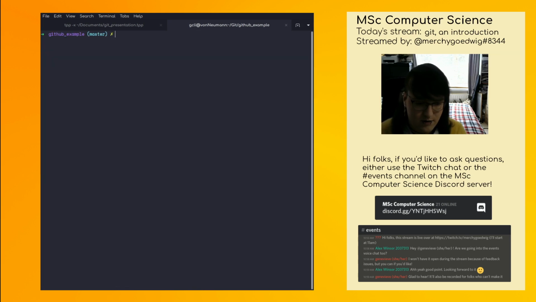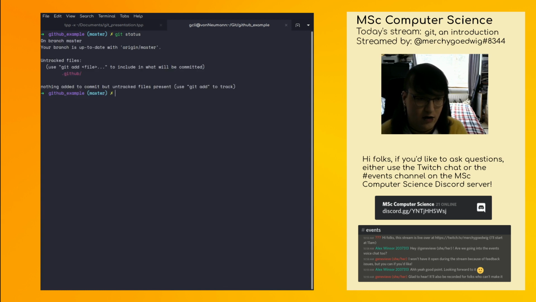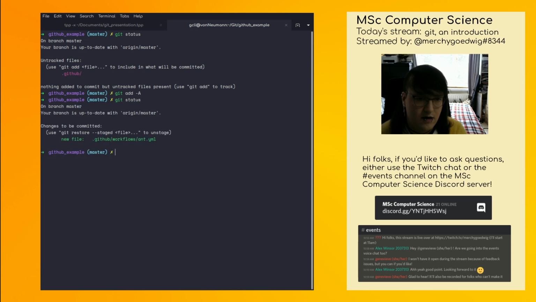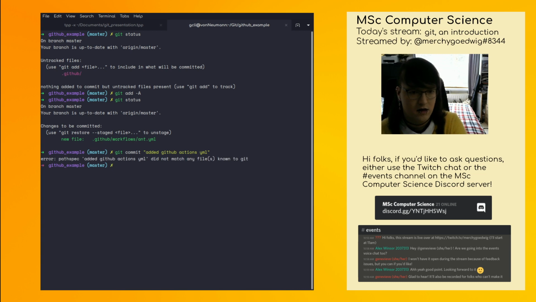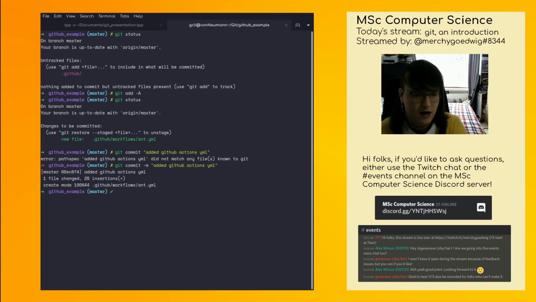I'm going to clear this. So what we need to do is git status. We have added a .github file. So look at that, we've created our ant.yaml. Now I'm going to create a commit with the message YAML. Oh, sorry, my bad, forgot the -m flag there. And then I'm going to push this.